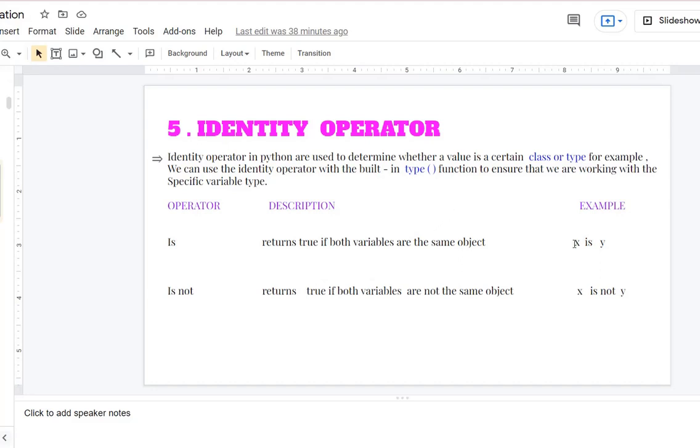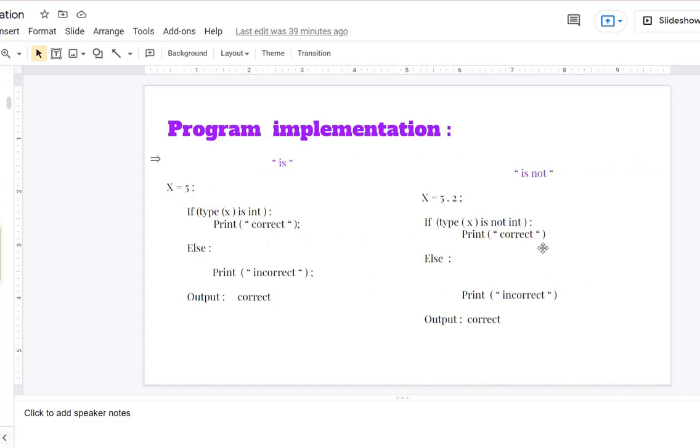Suppose the type of x is int and the type of y is float. Since they are int and float, the "is not" condition is true because they are different types of value. It is better to explain this with an example, so let's start.